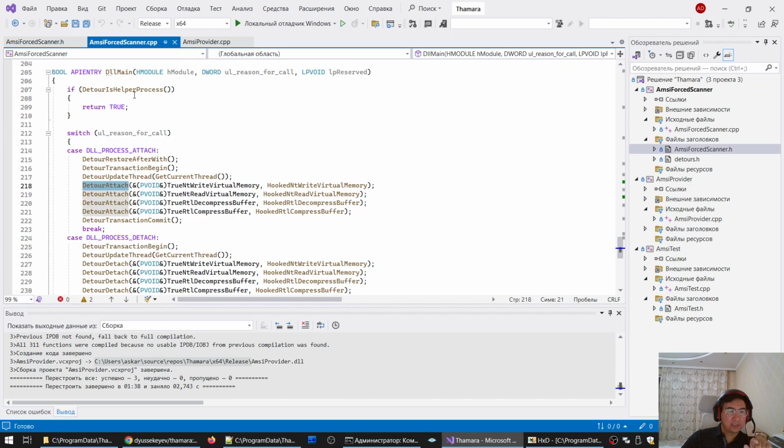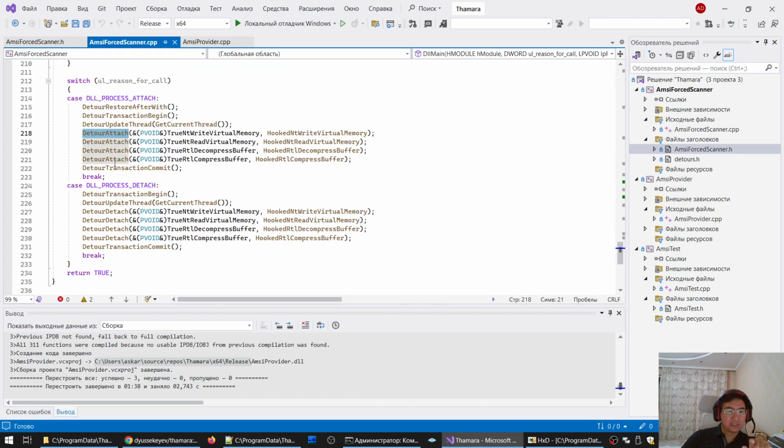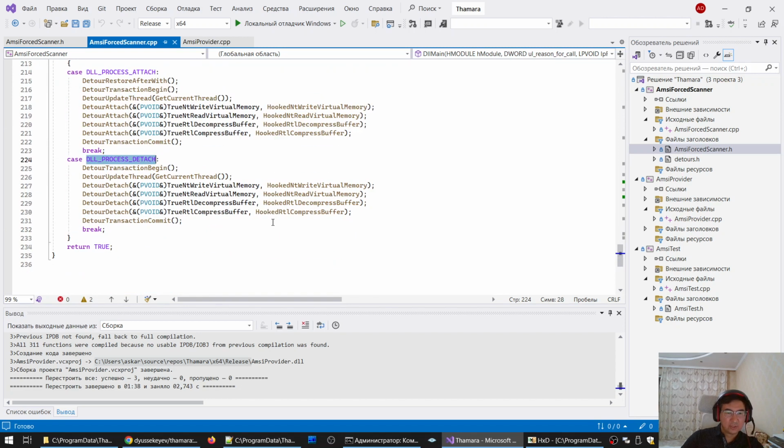So here we can see in DllMain, when the DLL is attached to the process, it also creates hooks, and when the DLL is detached from the process, it detaches the hooks from these functions. So what happens inside these functions?